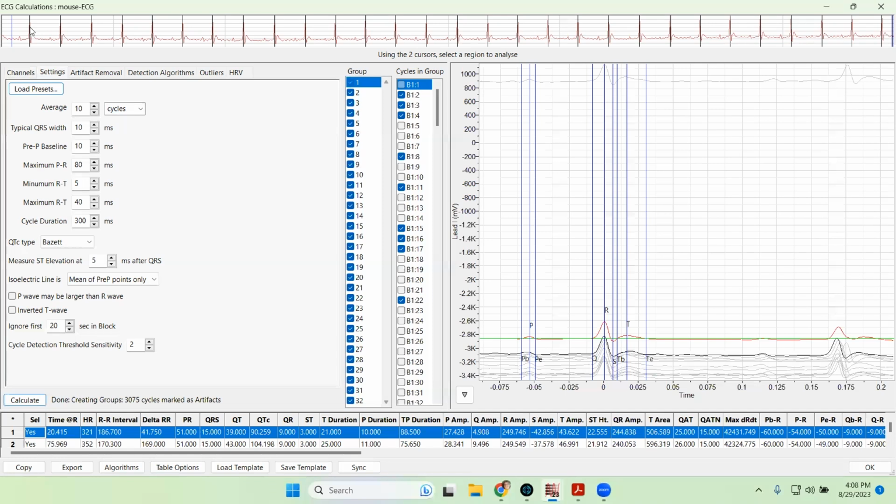So again, here's our values right here. And the lines up here are showing that each one of those beats was calculated by the software. So that shows that our cycle detection sensitivity is accurate because we're actually getting each beat.